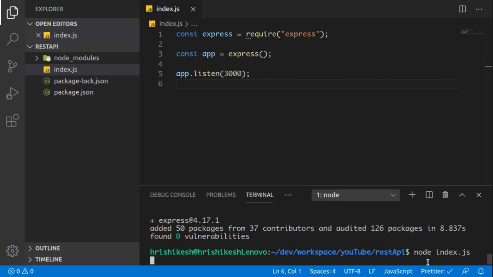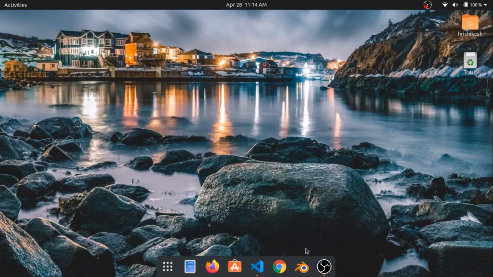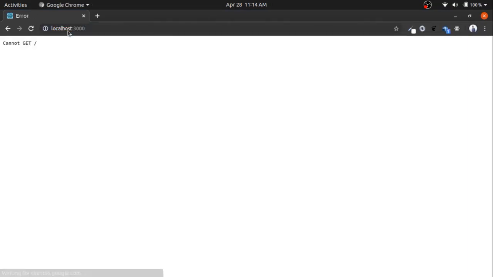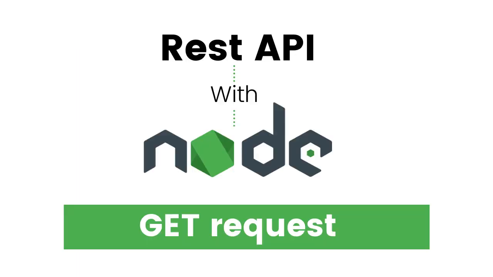So it's very much it. Our server is running. To check that, just open Google Chrome and type localhost 3000. Here it is. Our server is running in our browser. It's very simple, right? The third step is making a GET request. Now let's quickly create our REST API.